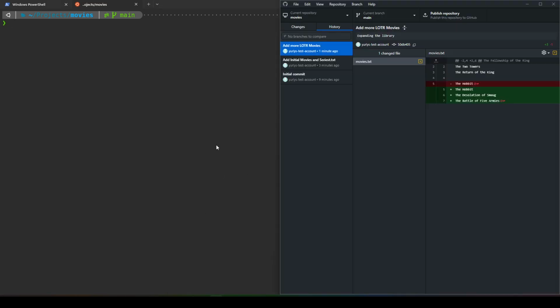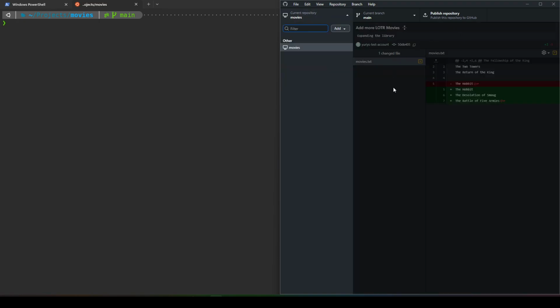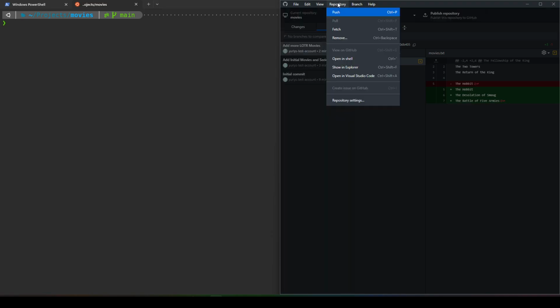This is actually probably one of the cool parts about it because this is much more streamlined. So we can go and we have push, fetch, remove, open shell, show, and explorer.